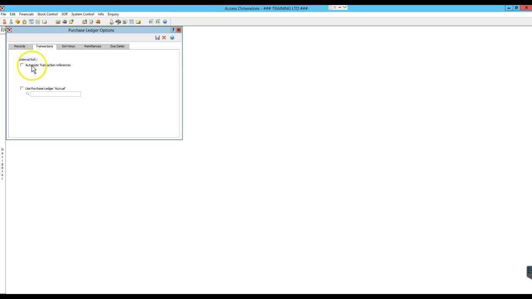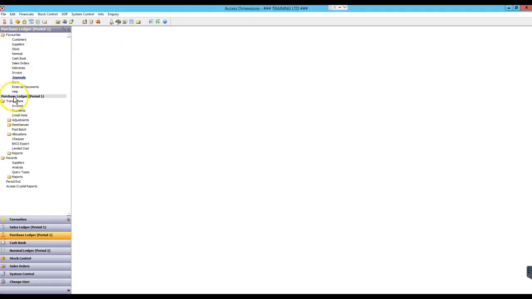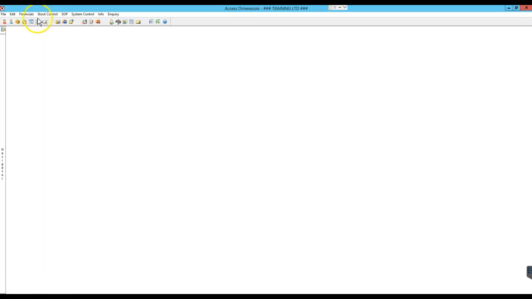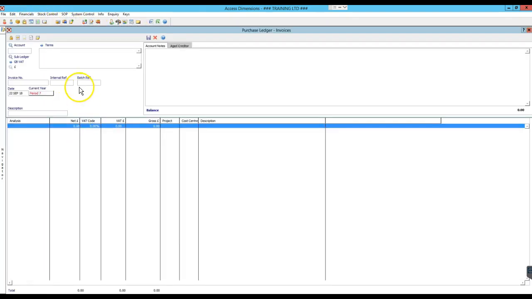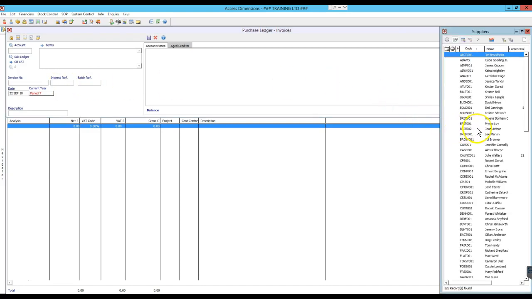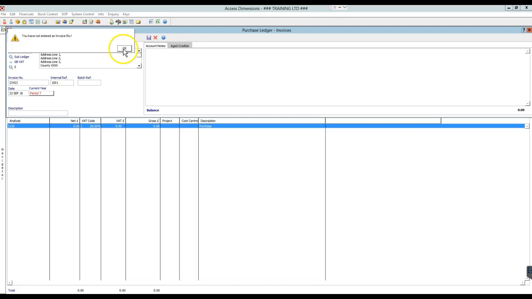So then I can say that there's either an internal transaction number, and I can choose to have a starting point for that if I wish to. I could have that shown instead of the audit number if that would help. And of course we can then use either the menu on the left hand side here, or we could choose to go with these options across the top and enter a purchase invoice. So you'll see I now have an internal reference number appearing. Call it my supplier. Enter an invoice number. System generates the next internal reference number, and I continue with the transaction.